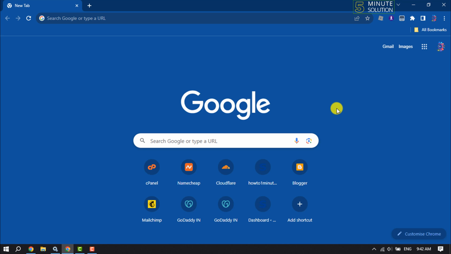This 5-minute solution will show you how to stop Google search history showing on other devices. To solve this issue, you can disable signing into your Google account from other devices, and you can clear all your search histories.